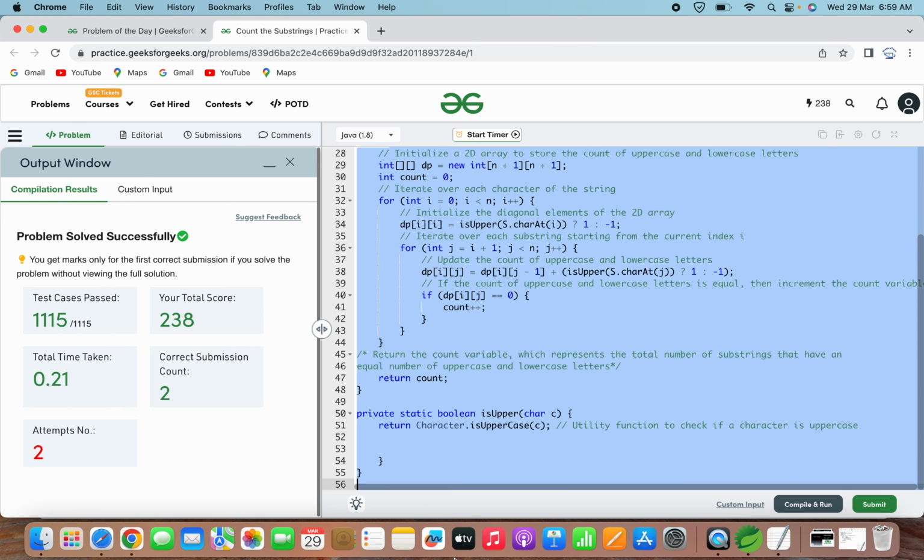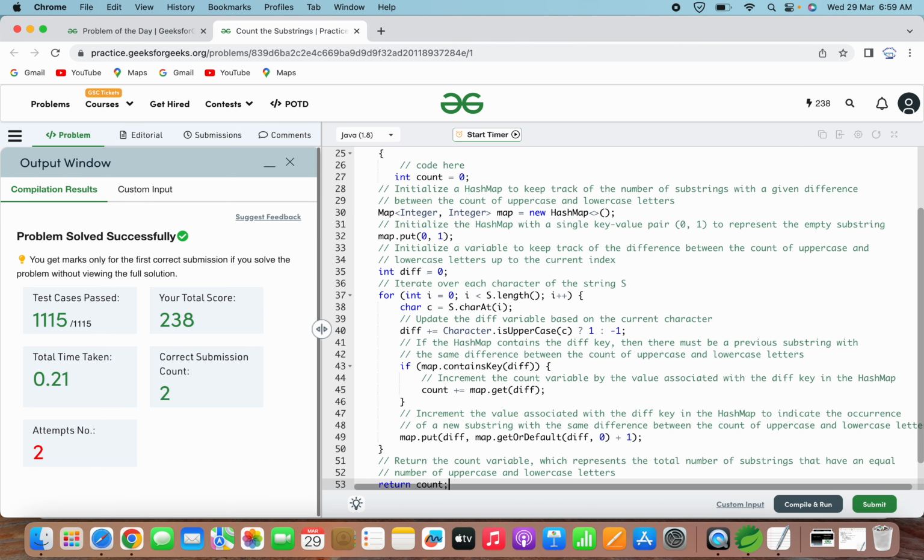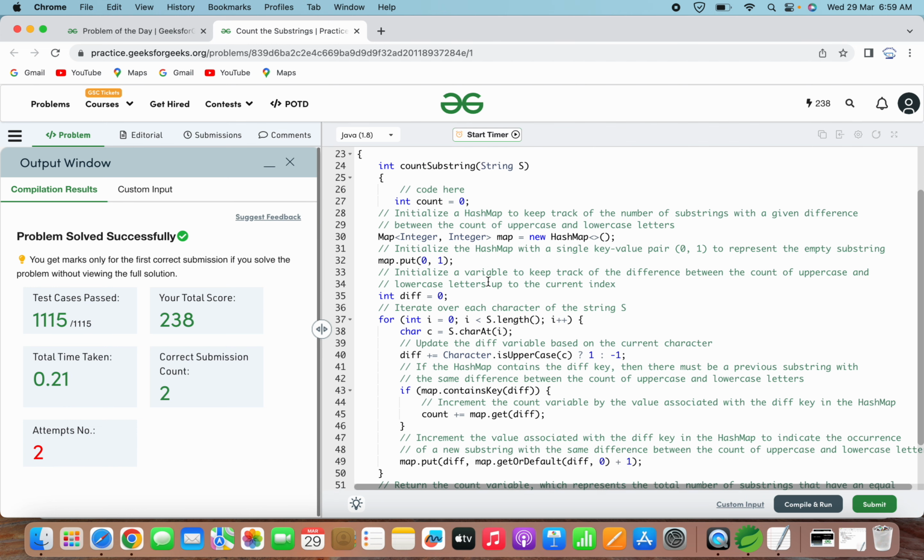Let me replace this. See, actually this solution will be the optimized one among all these three approaches. So here in this approach we will be using a hash map.